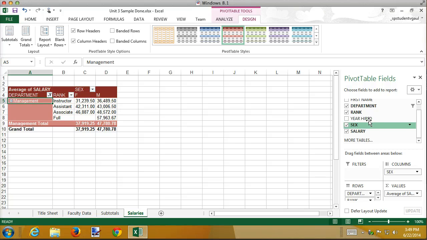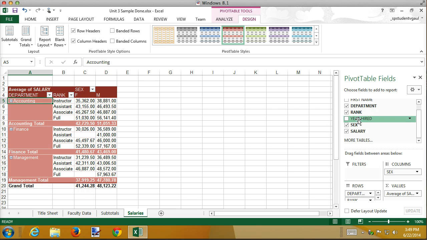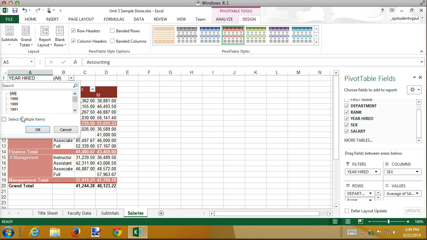But what you can do is create filters that aren't included in the table. So I could filter by year hired and only show the people who were hired in the 80s and analyze their data. I wasn't planning on this, but let's try that. I'm going to remove this filter, select everybody, and I'm going to add the year hired as a filter. There it is. And instead of all of them, I'm going to say that I can select multiple values, and I want to select just the people who were hired in the 80s.